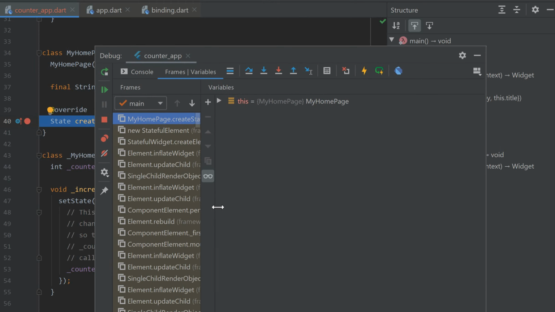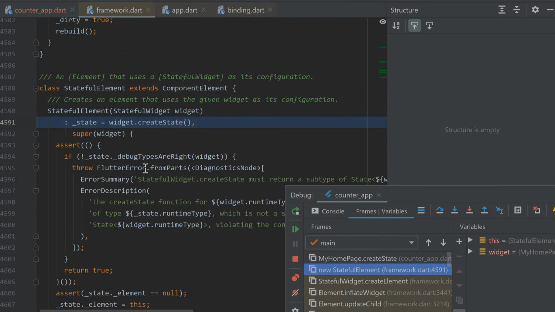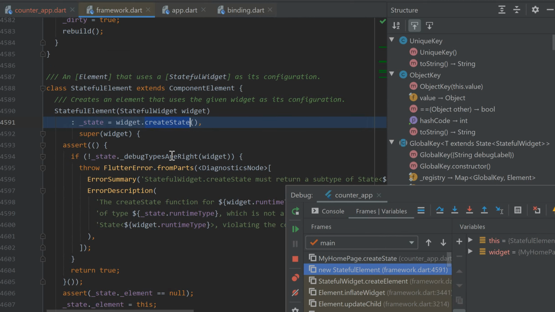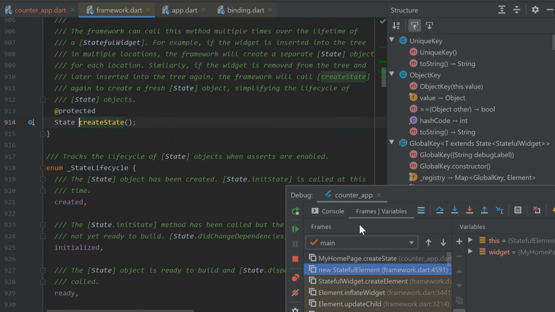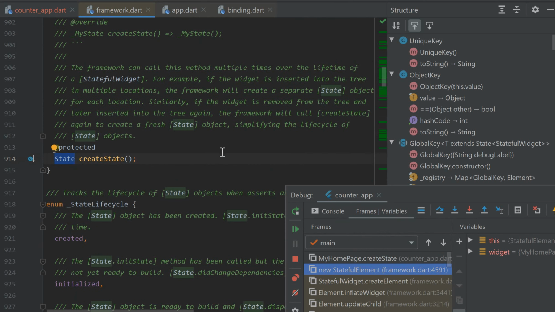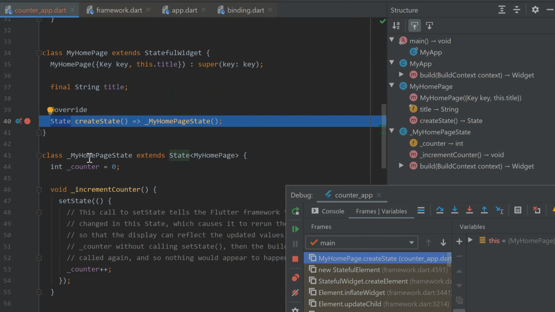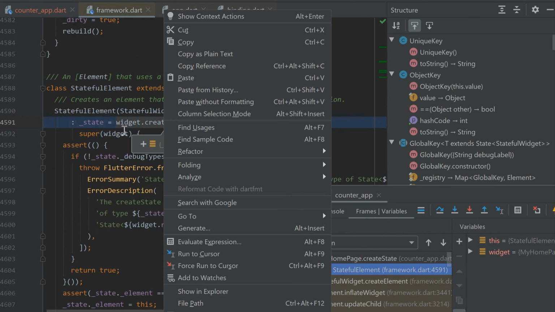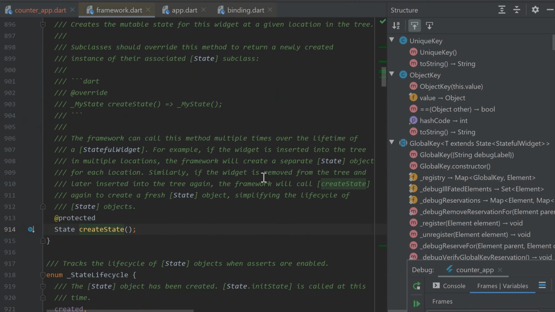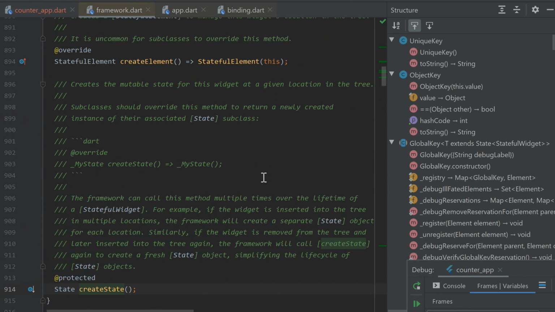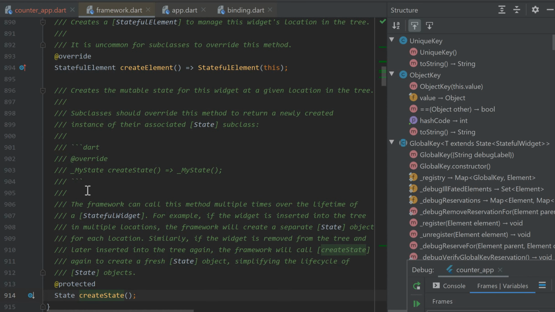So let's do this. As you can see here is the widget, createState. It simply wants to return a state object. So again, I could have just simply specified State. Let's quickly take a look at this function. Read on what this says. Creates the mutable state for this widget at a given location in the tree. Subclasses should override this method to return a newly created instance of their associated state subclass. So essentially, your stateful widgets will contain this. Again, I would suggest you don't need to bother specifying the type of state object.